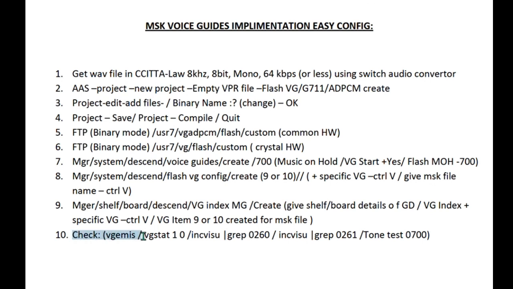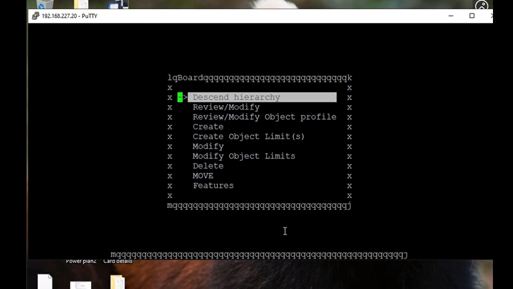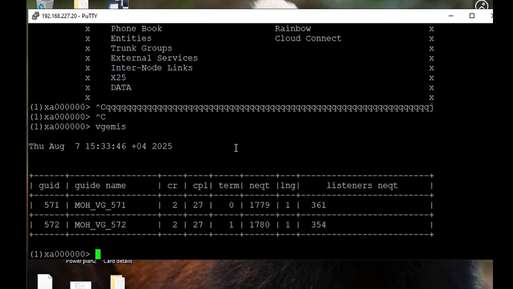So now we have to check whether it is working or not. So that is the 10 where you have to do the commands like vgmis, vgstat, incvisu, all those things. I will just tell you how we are going to check it with these commands. I am doing one by one. I will do vgmis. Now you can see the MOH VG571 and 572 are being used, means that is already in place. So these are the VGs which I have put. Some people are listening to 361, 360, 354. These are the extensions, they are listening to it already. So that is the command to see whether it is in place or not.